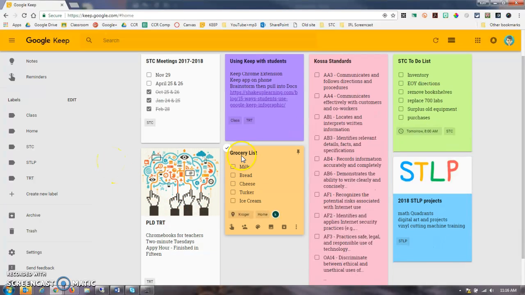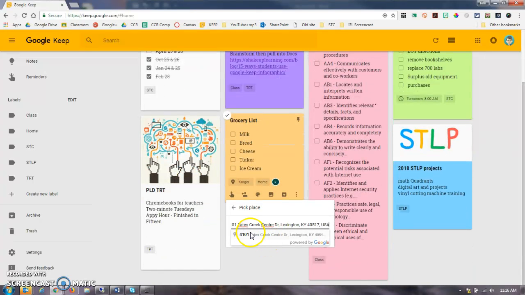So for example, on my grocery list, I have a reminder that is a location reminder. So on my phone, I have a Google Keep app, and it pops up and tells me if I get close to the Tates Creek Kroger that my grocery list is yet to be done.